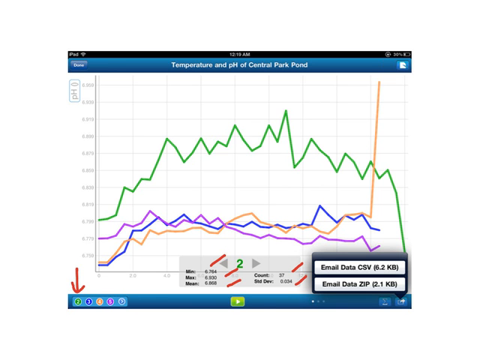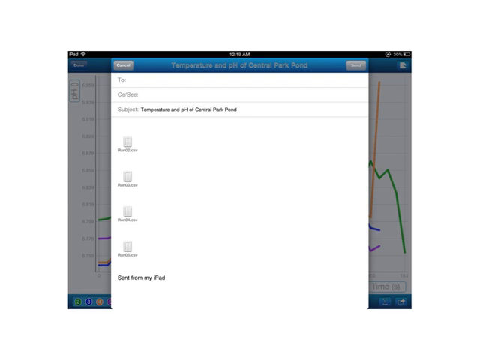You can email the data on this graph by clicking on the email data from this share button here. Type up the email address, then click send.